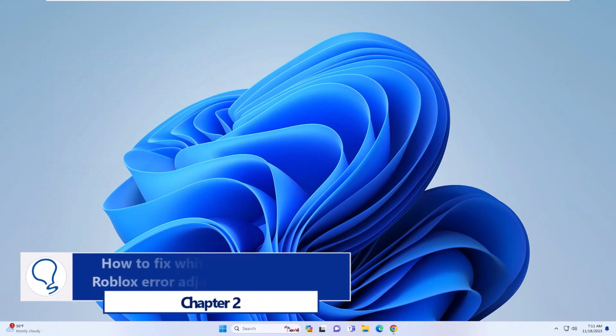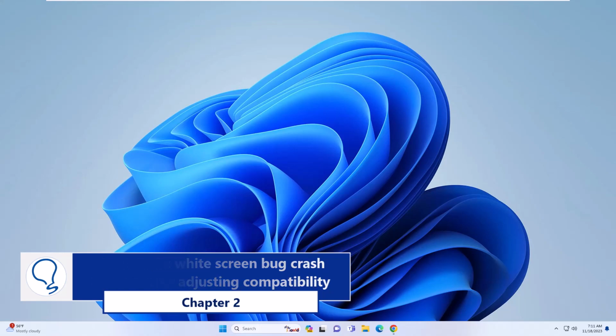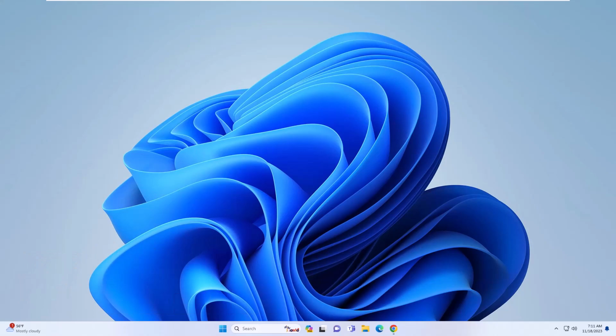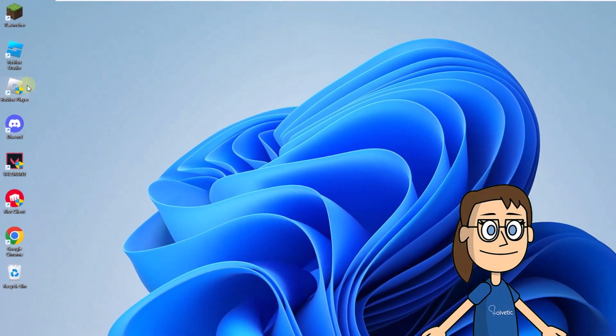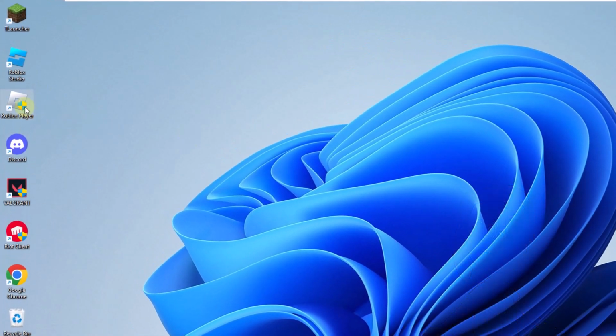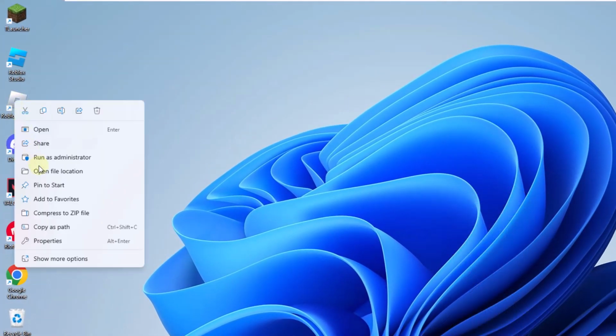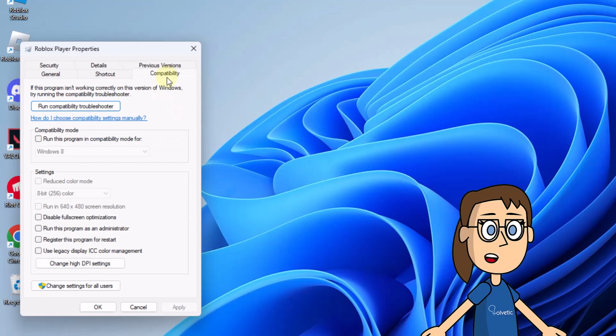Chapter 2. How to fix white screen bug crash Roblox error adjusting compatibility. To begin, right-click on the Roblox shortcut, click on Properties. After this, you're going to go to the Compatibility tab. Now activate the Run this program in compatibility mode for box and select Windows 7.